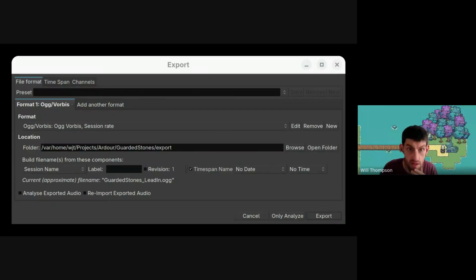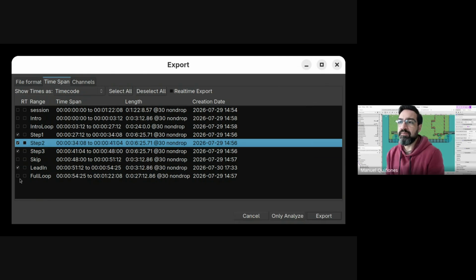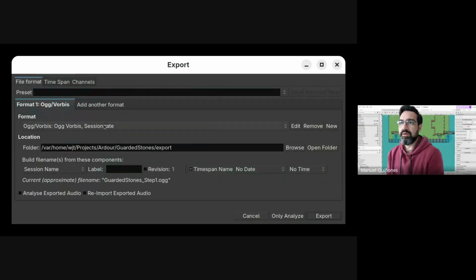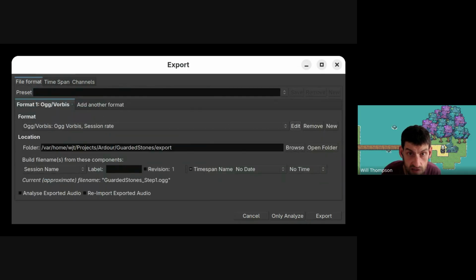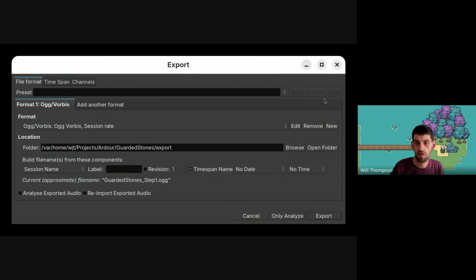How's that? Yes. So in here, I ticked which sections I wanted to export, and I wanted to export step 1, the lead in, and the full loop. I think you won't be able to see this because it's yet another dialogue, but by default, when you export it in segments, it normalizes the volume of each segment separately, which is not what you want. So I just turned that off. So anyway, it's really just a really overkill way of exporting a file.